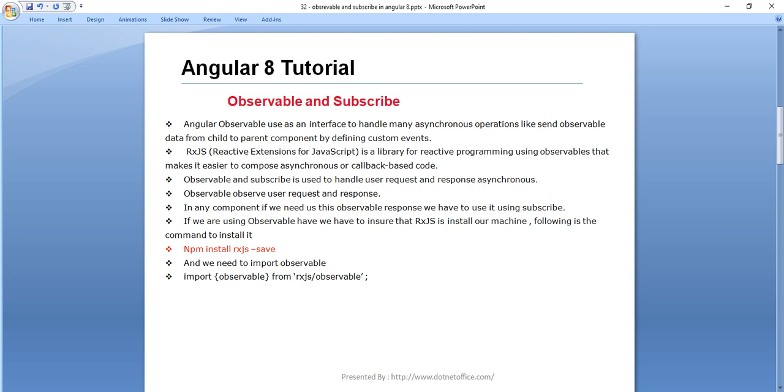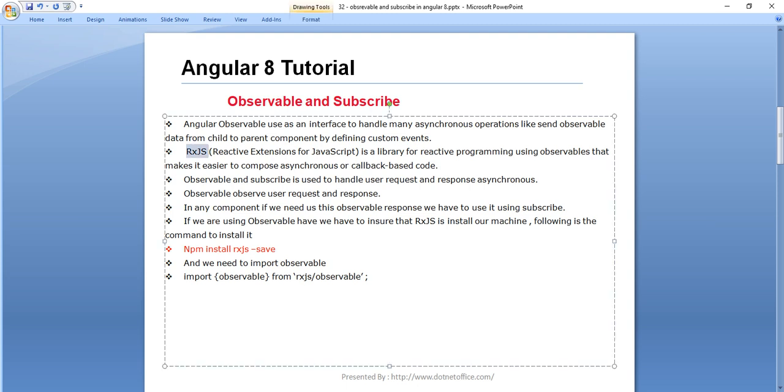And this observable comes from the RxJS library, a reactive extension for JavaScript. RxJS is a library for reactive programming using observables that makes it easier to compose asynchronous and callback-based code. Because of RxJS, observable becomes easier for managing multiple asynchronous user requests.